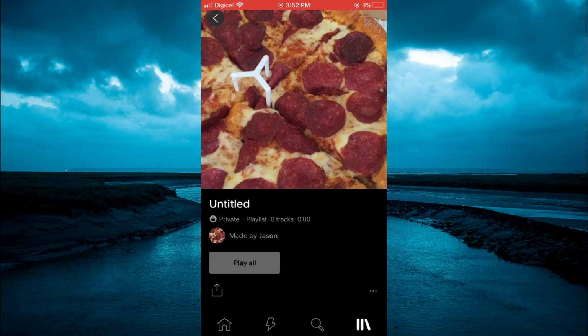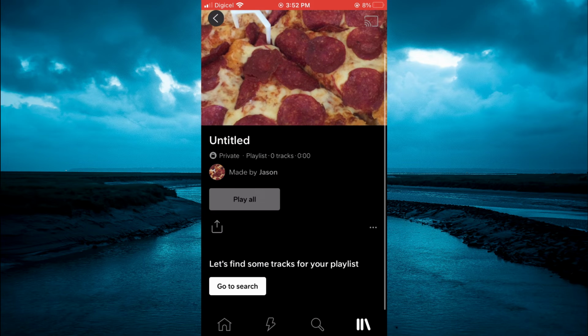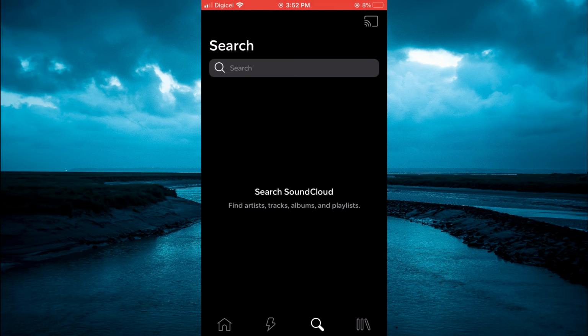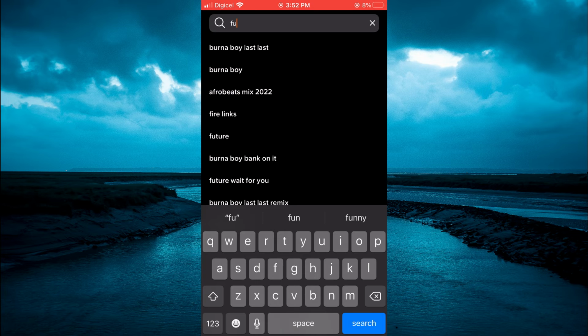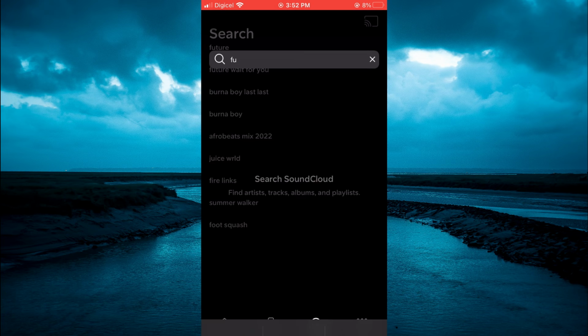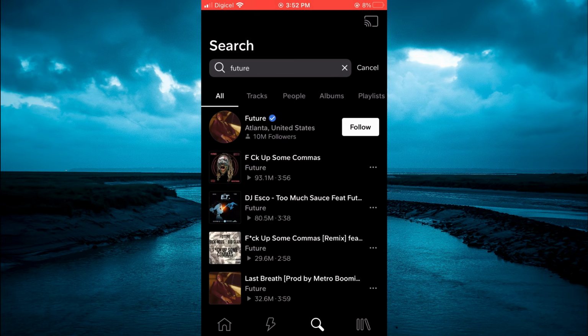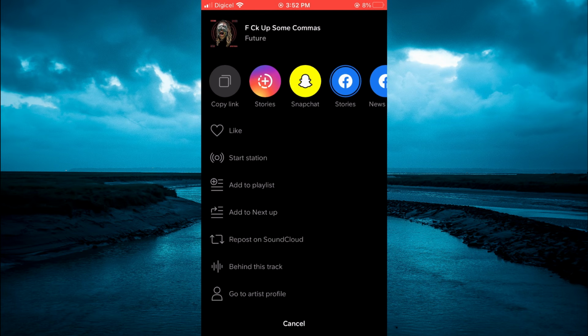And from here you could add songs if you would like. As you can see here, let's find some tracks for your playlist. You could tap on go to search and you can search for the songs that you would like to add. And once you have found a song that you like, you can simply tap on the three dots right there and tap on add to playlist.